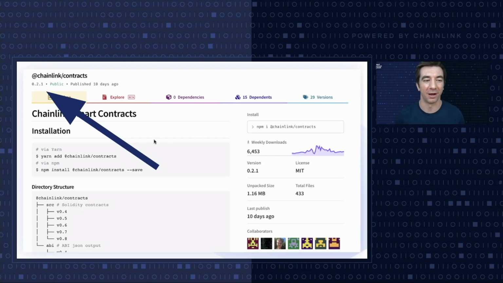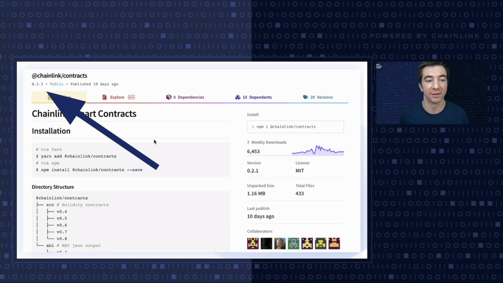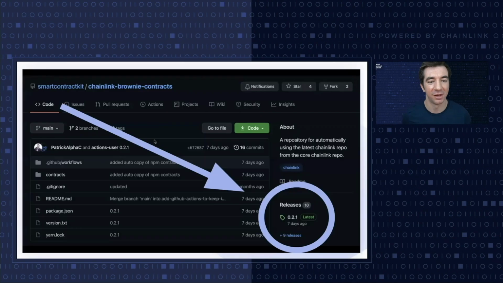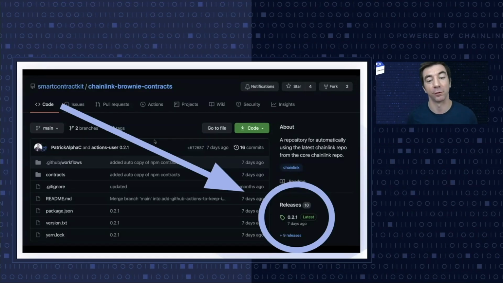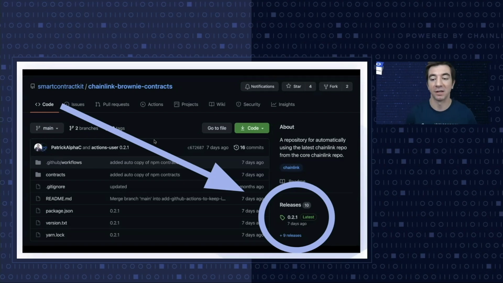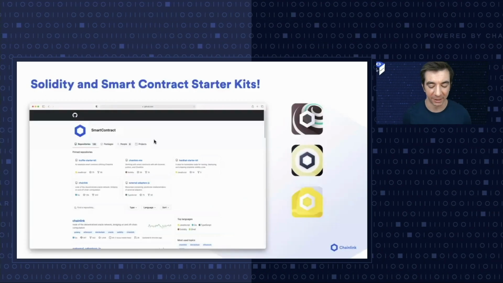So some more wonderful advents in this space. For those of you who have worked with the Chainlink/contracts NPM package, the Brownie package has actually now been updated to constantly mirror that. So if you're working with Python, if you're working with JavaScript, it doesn't matter. The tools are going to be exactly the same, which is incredibly exciting.